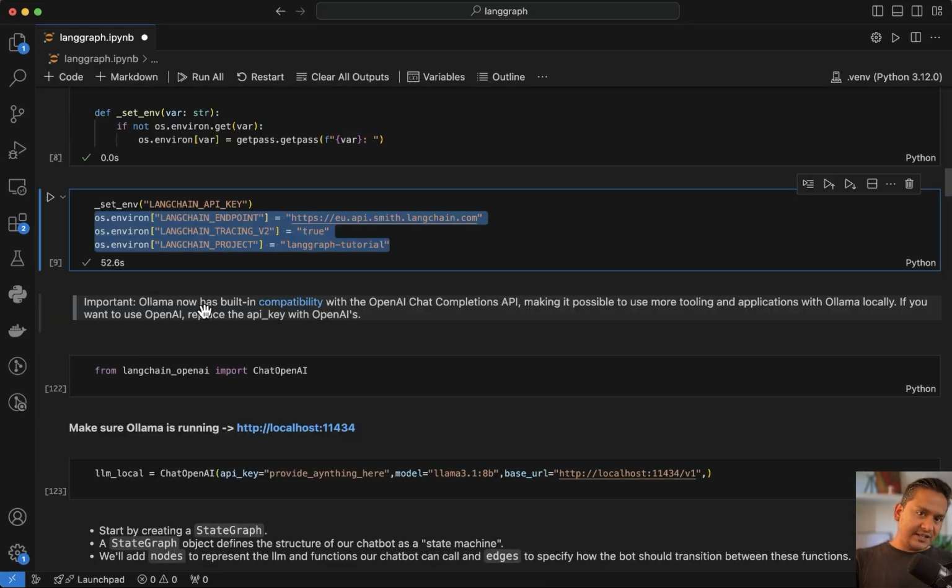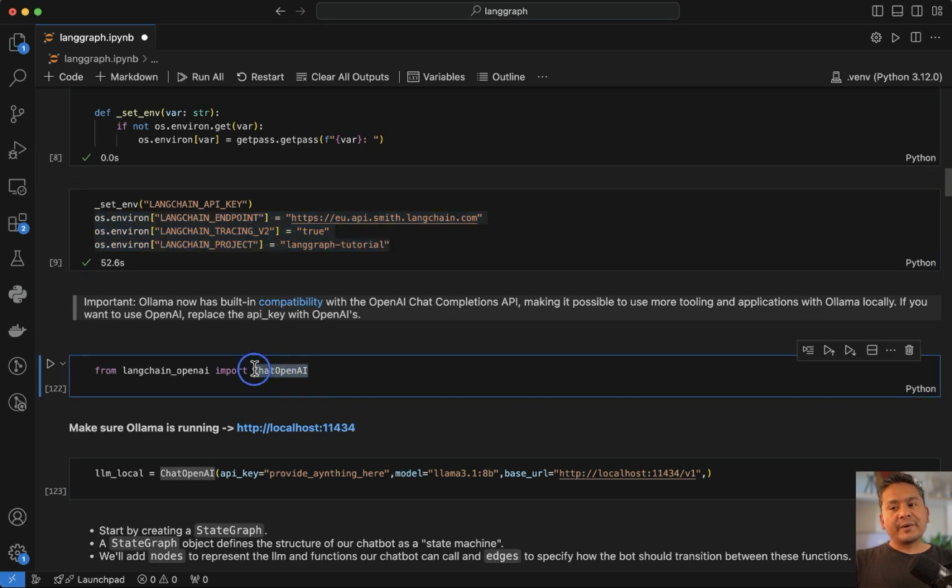And now, as I said before, I'm not going to use OpenAI, but I installed the LangChain OpenAI package. Why? Because Ollama now has built-in compatibility with the OpenAI chat completions, meaning that you can use this ChatOpenAI, but you can use the models from Ollama.